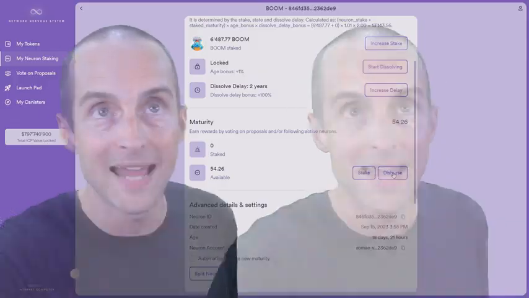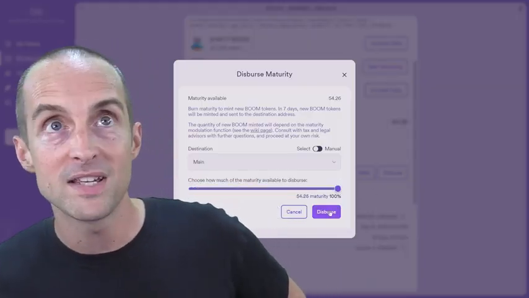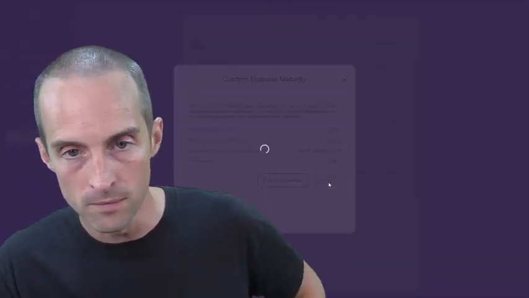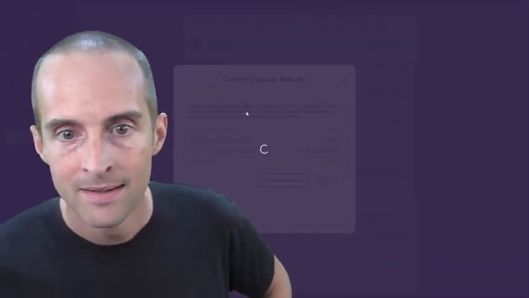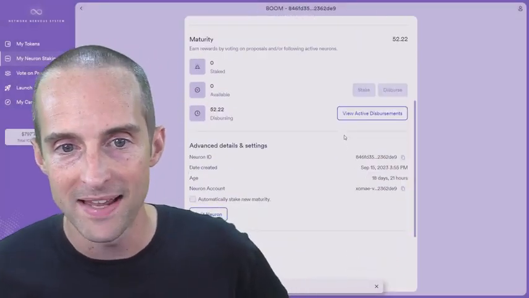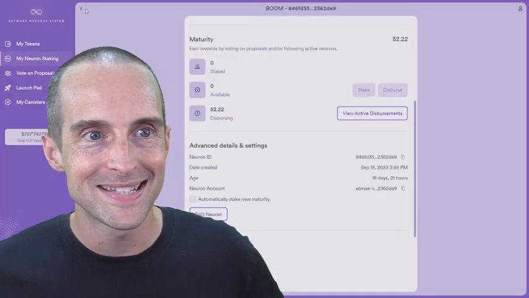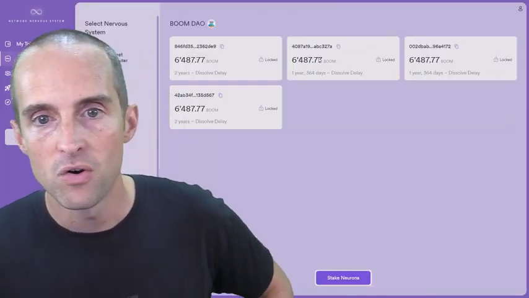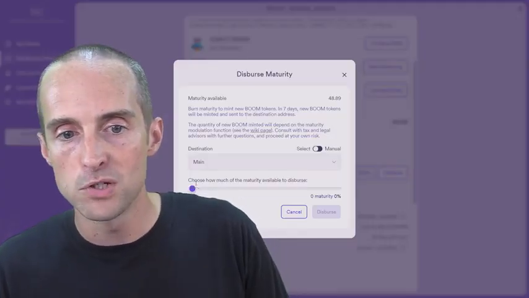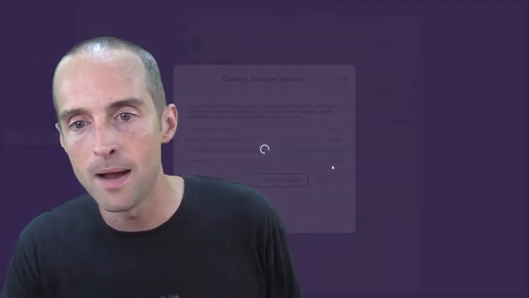And what's cool is now I can actually disperse this maturity. So I'll take all this maturity out that I earned from voting rewards and click on confirm. Now this creates a taxable event, and this is dispersing. So this will be there in 7 days. It's not there yet. And I can disperse all of this maturity right now, and I will get this in about 7 days.